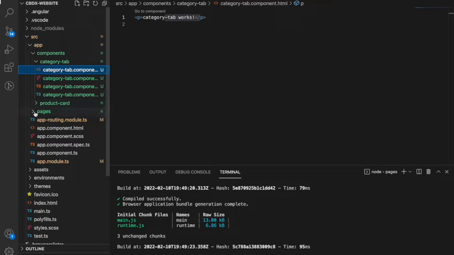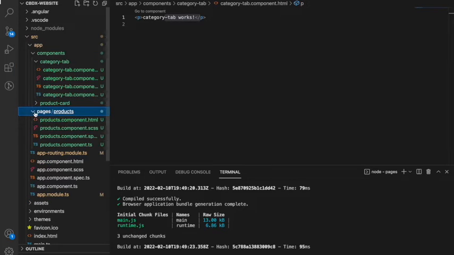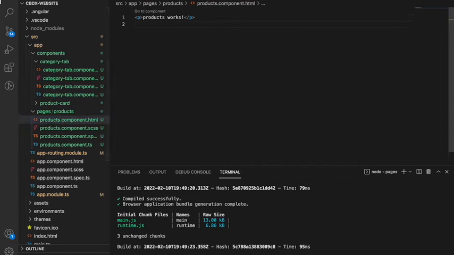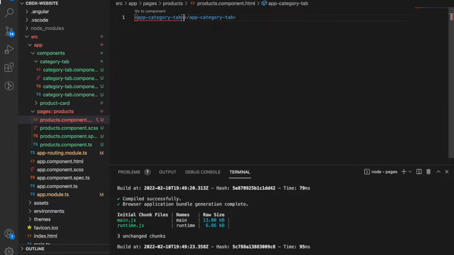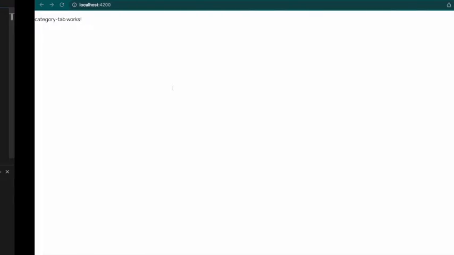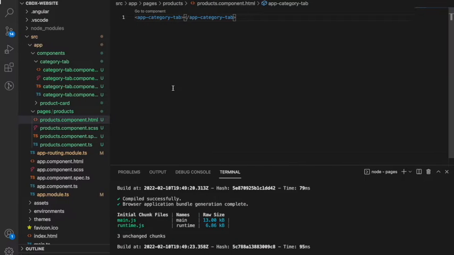So if we want to go back to this actual pages, right? And then let's clear this out and actually render our app, this category tabs, right? Let's actually render that and see what goes on. So here we'll have this category tab works, right? So now we see that that component is not working. So now let's do some changes to it, right?